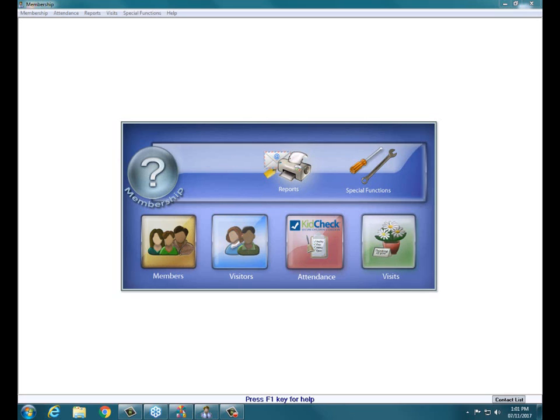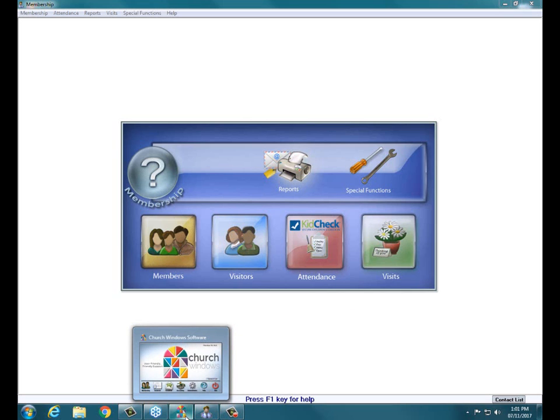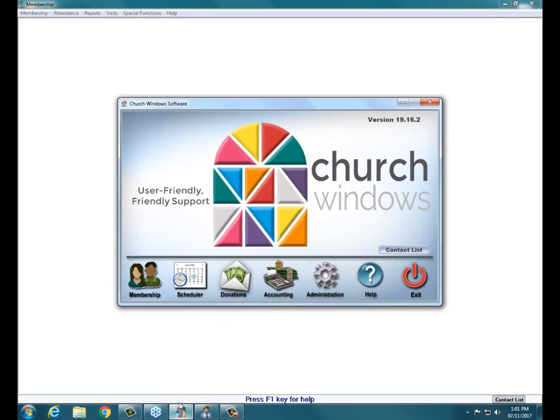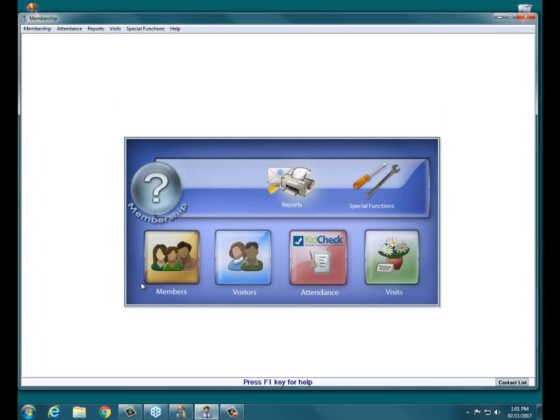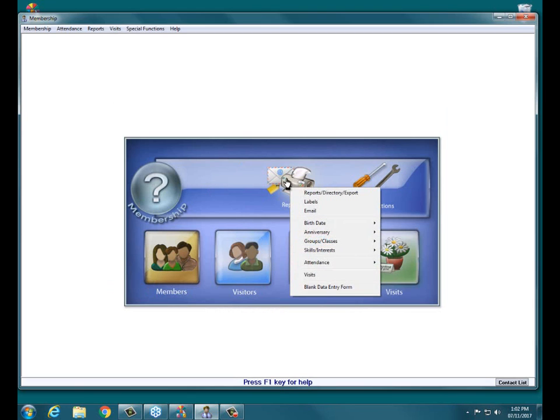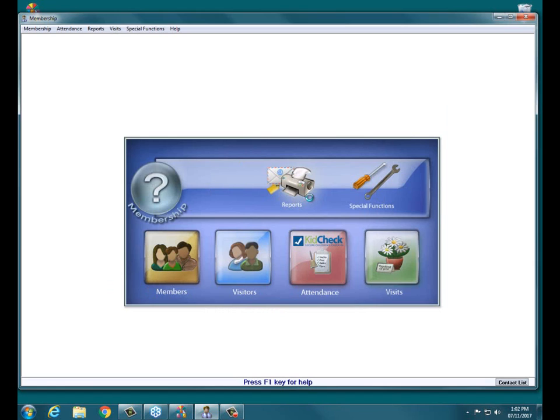Let's go ahead and take a look at labels. I went ahead and opened the program just to have it be a little quicker. To open and get into labels, I went to membership, so I just clicked on membership on the opening screen. To get to labels, we go to reports and labels.